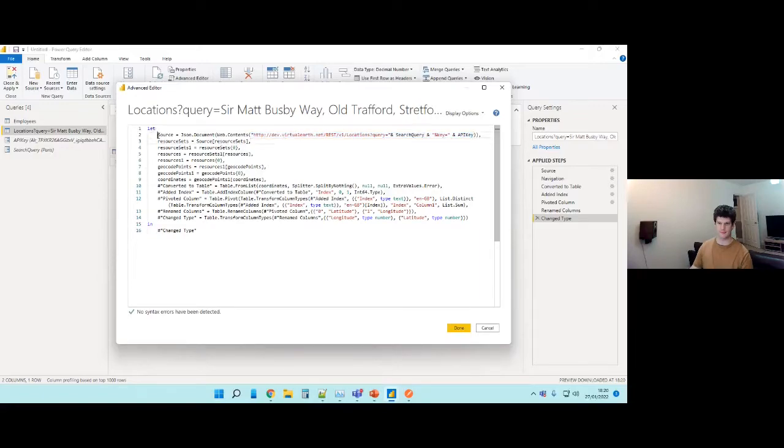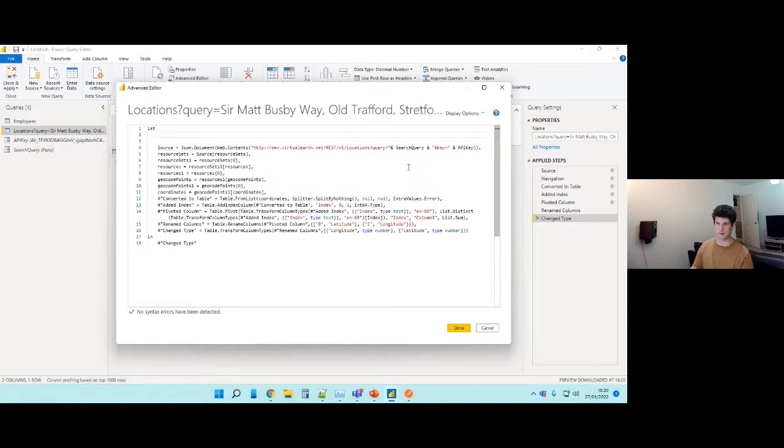And the way to do that is that there are some other options you can specify within web.contents that allow you to move the dynamic aspect of it away from the first parameter. So I'll just show you what I mean by that.